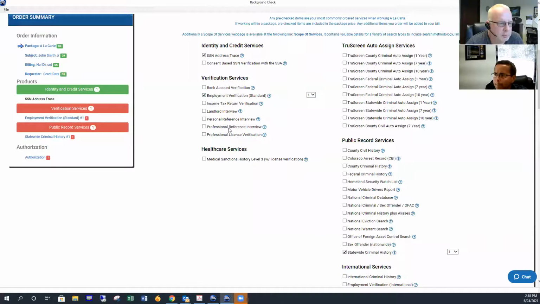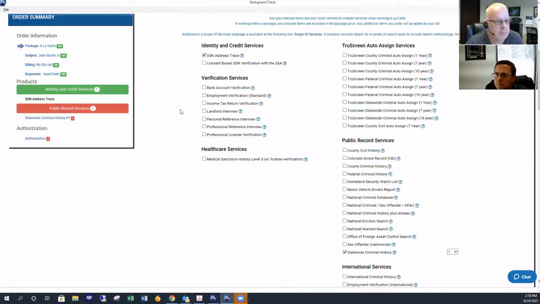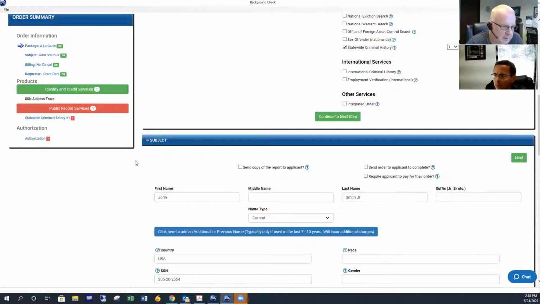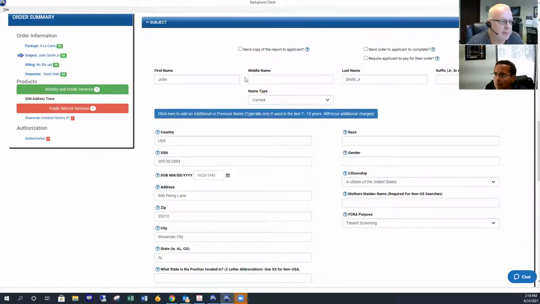What I'm going to do is go ahead and move forward. I'm going to take the employment verification off of this one for sample purposes and leave it with the social security number trace and a statewide criminal record. When I continue to the next step, it takes me into the next section on this screen that needs to be completed. In this case, it's always the subject information section.